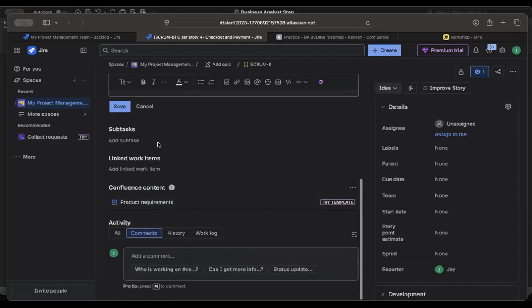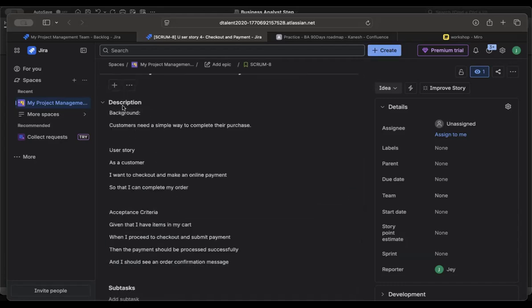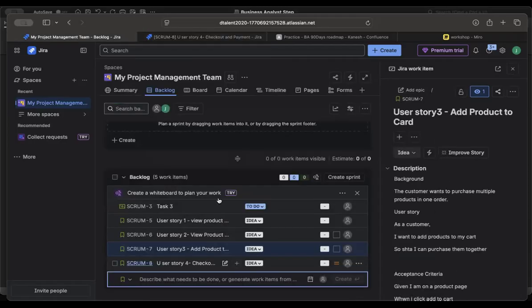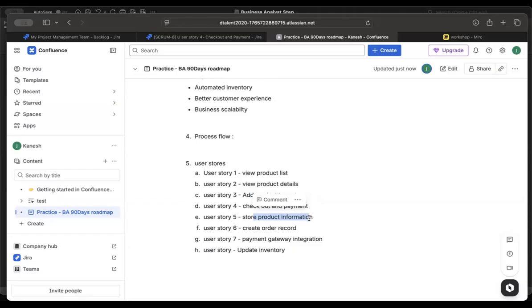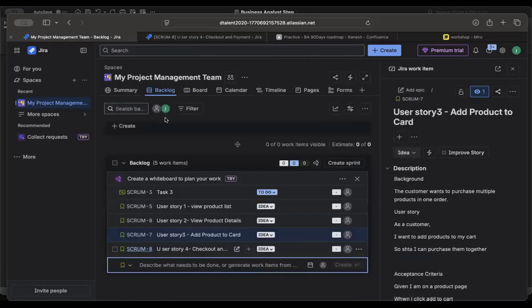Okay. I'll save this one. So let's add 5, 6, 7, 8 backend stories. I think store the product information in the database, create order. These, guys. Okay. User story number 5. Store product information. Okay, create.